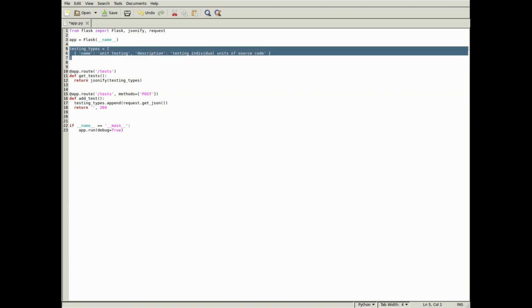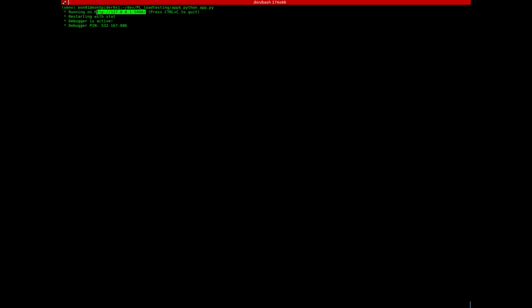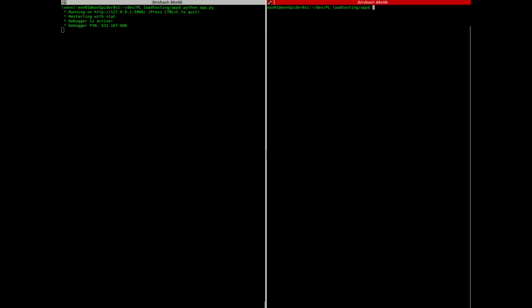I'm going also to run a local development server by running the command python app.py. As you can see here, I have a local server that started, and it's running on localhost on port 5000. Because I don't want to interrupt my local server, I will open a new terminal window where I'm going to test my API using curl.